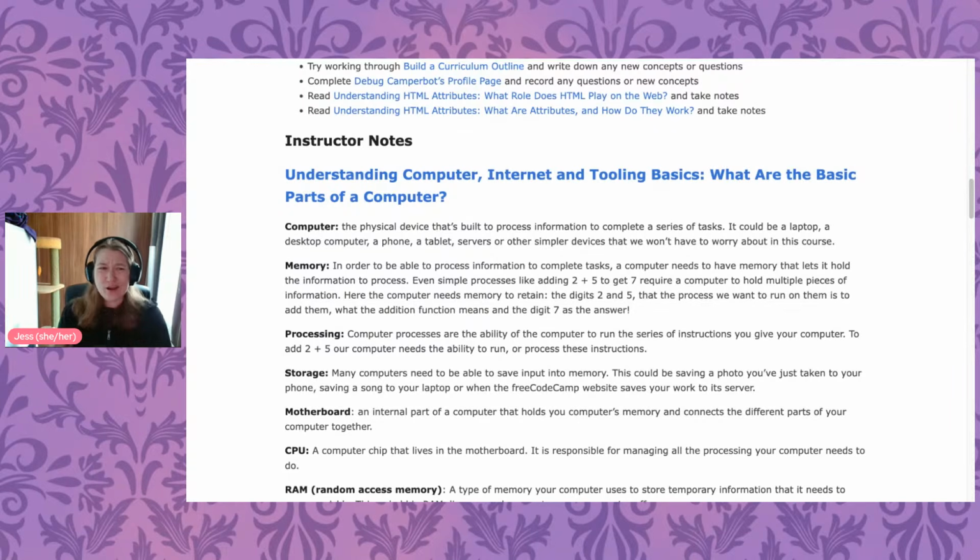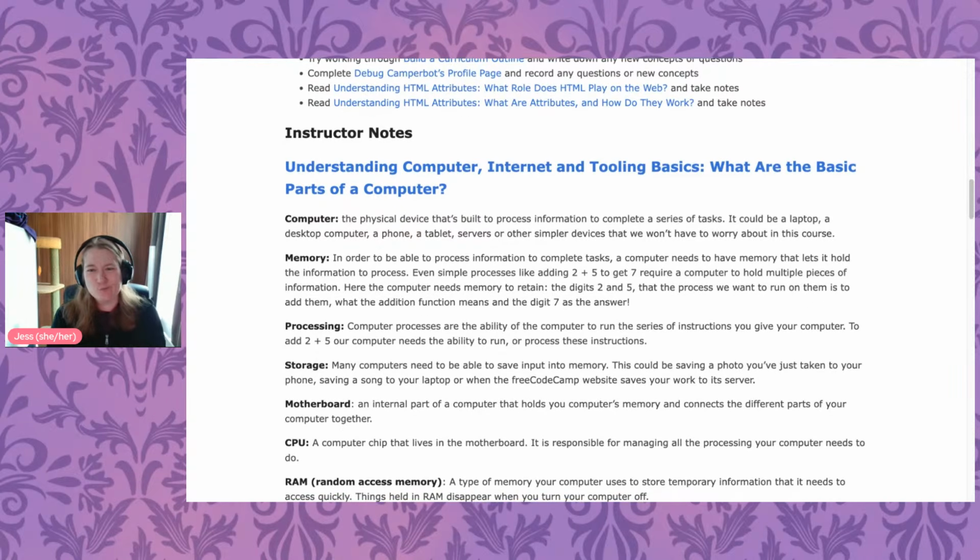So right here, when we're talking about the basics we need to know about for our tooling, our computers are probably laptops, desktops. And these computers have some physical concepts and non-physical concepts. Computers generally have to have memory.